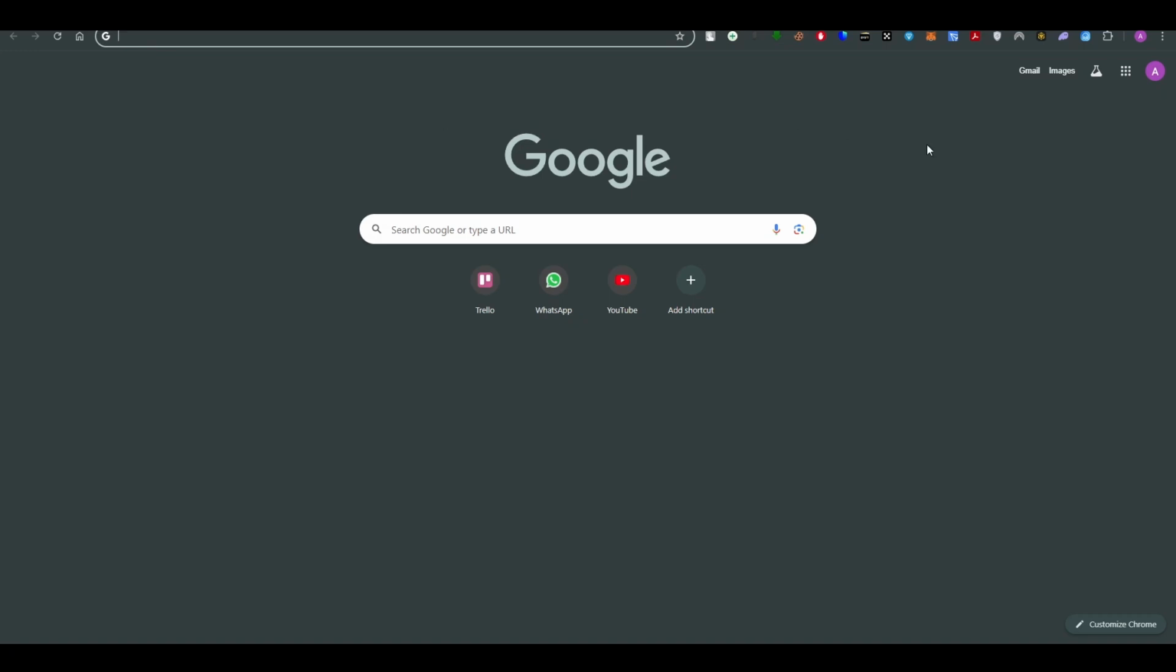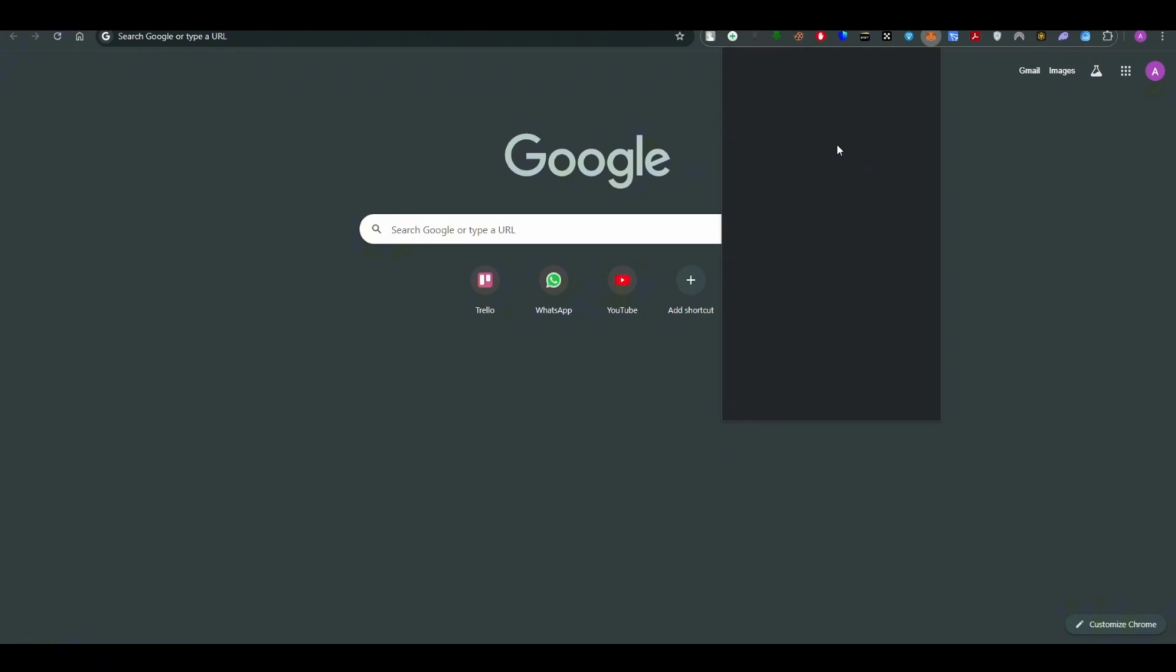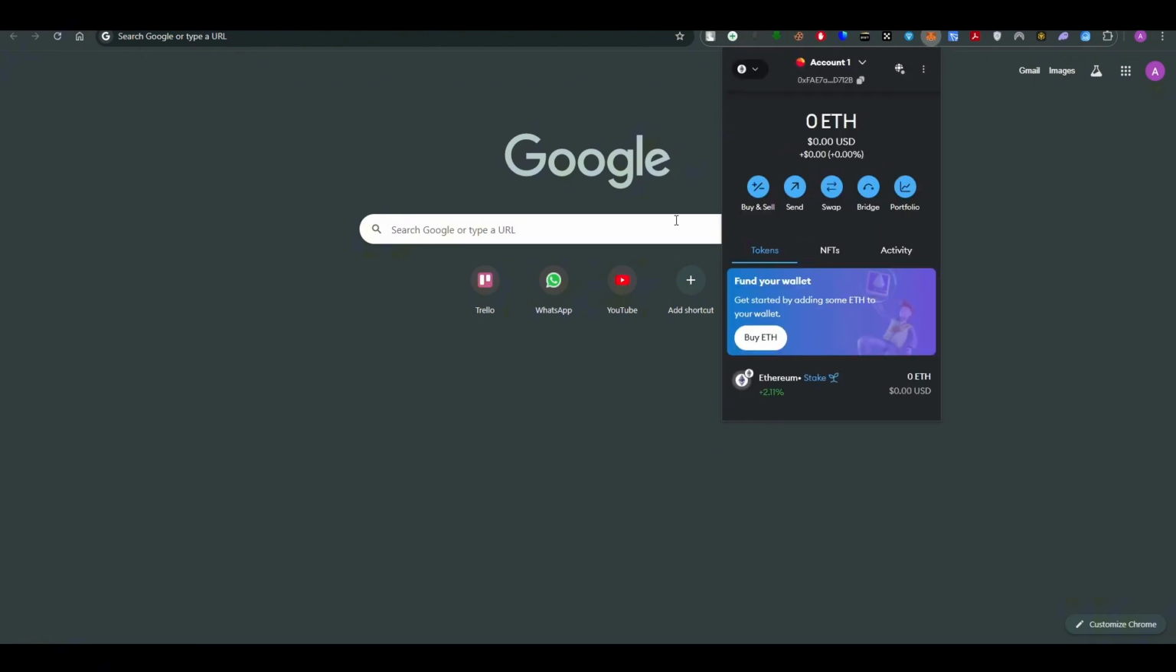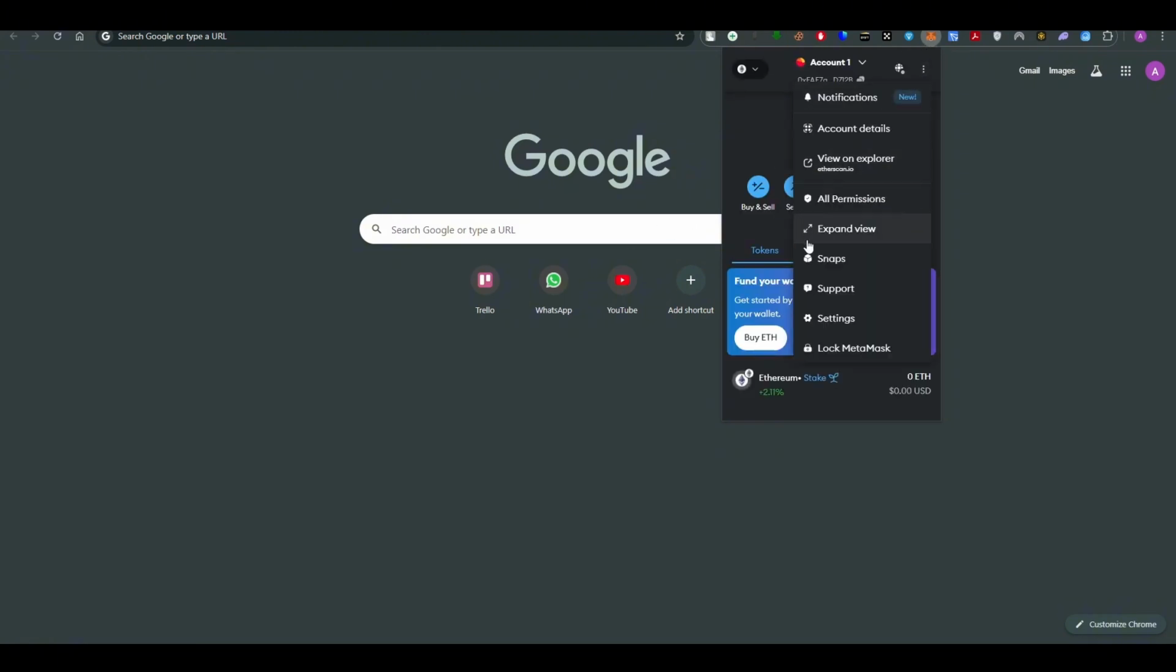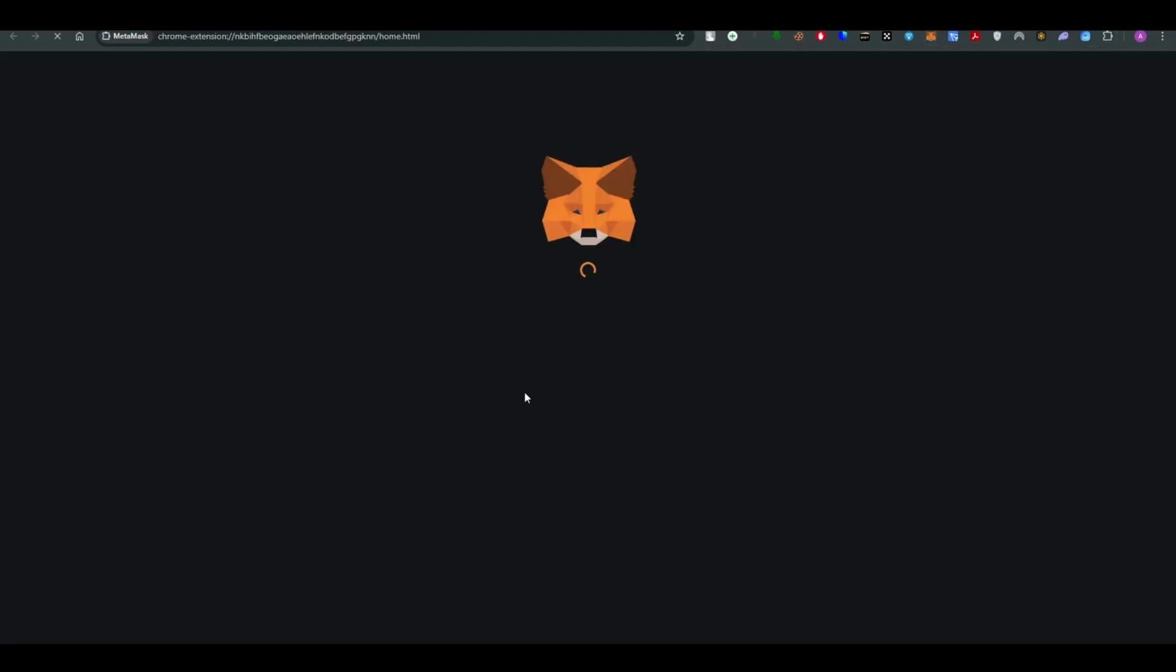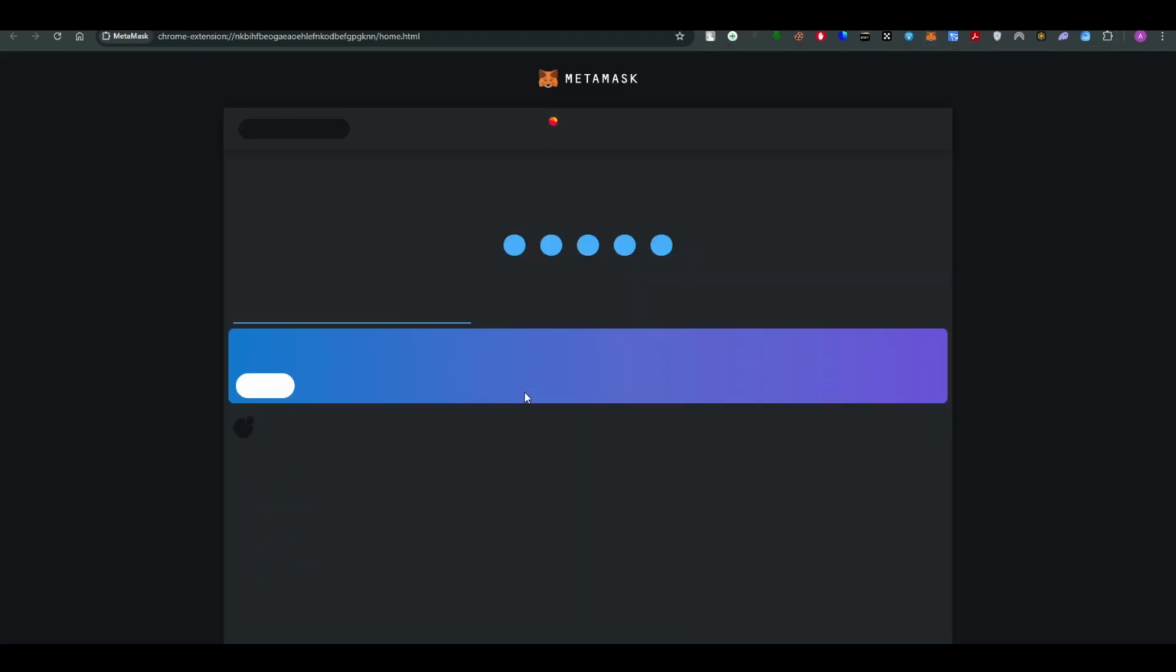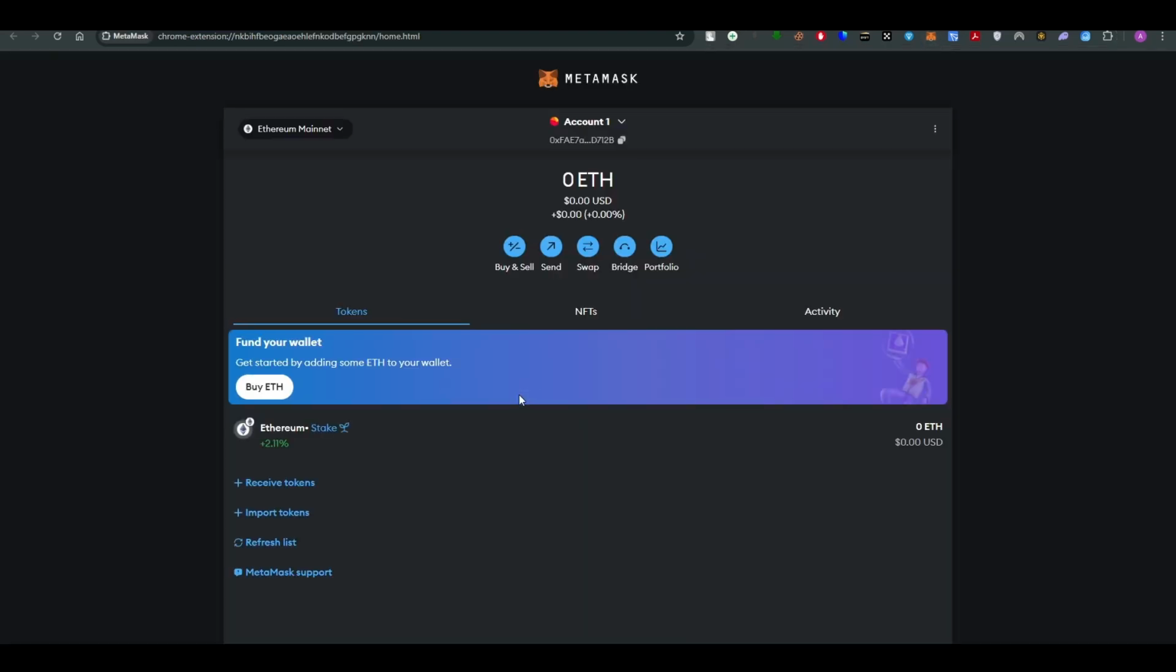The first thing is you have to open up your MetaMask wallet, which can be opened up through the Google Chrome extension. So go to the three dots on the top right corner and make sure that you open the whole wallet in the expanded form so you can understand everything more clearly.